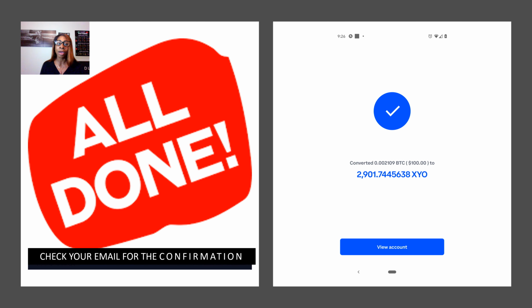Also, check your email for the confirmation. Coinbase will send you a confirmation of your particular trade. Remember, with any kind of email, never enter in any information. Just view the information that's being sent to you via email. That's it. Now you've converted one crypto, Bitcoin, to XYO, another crypto.